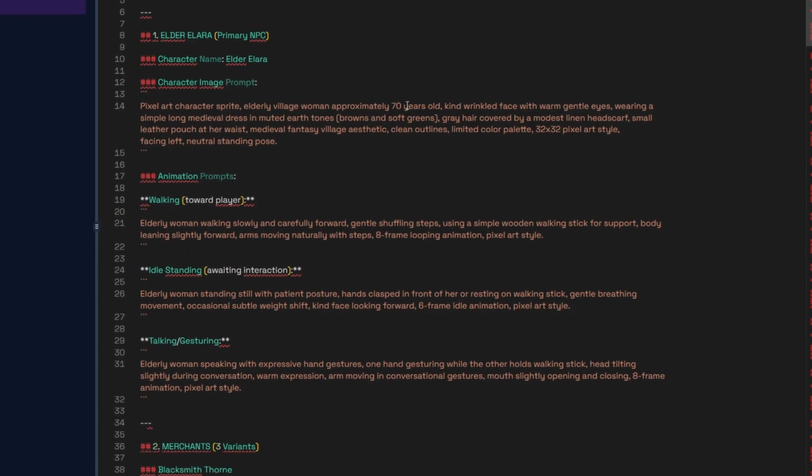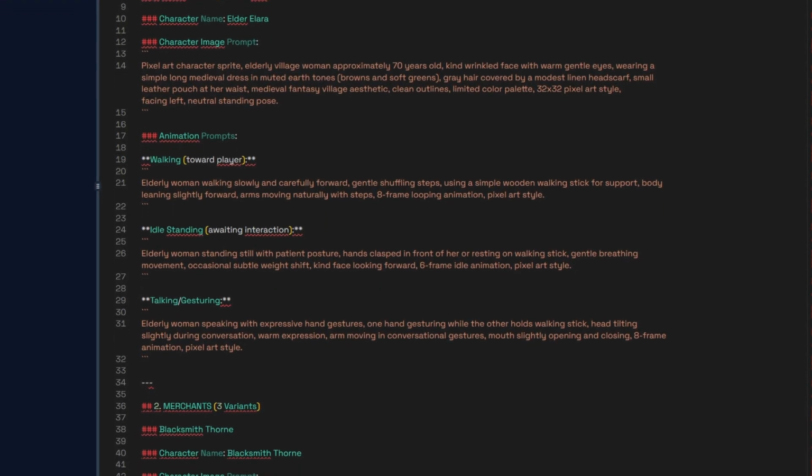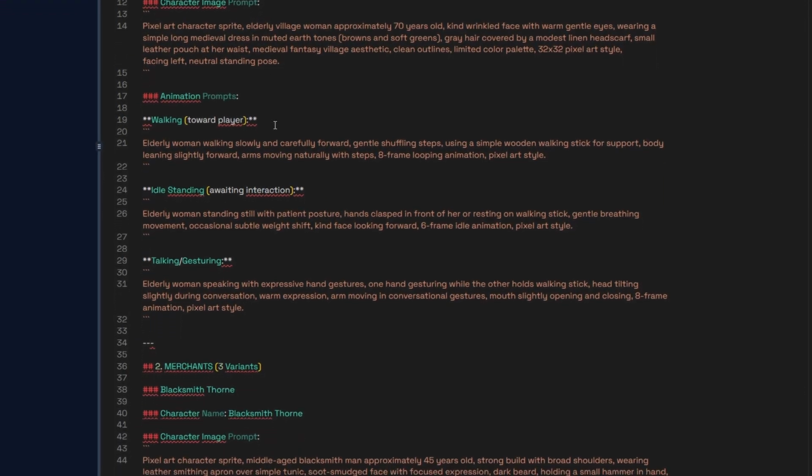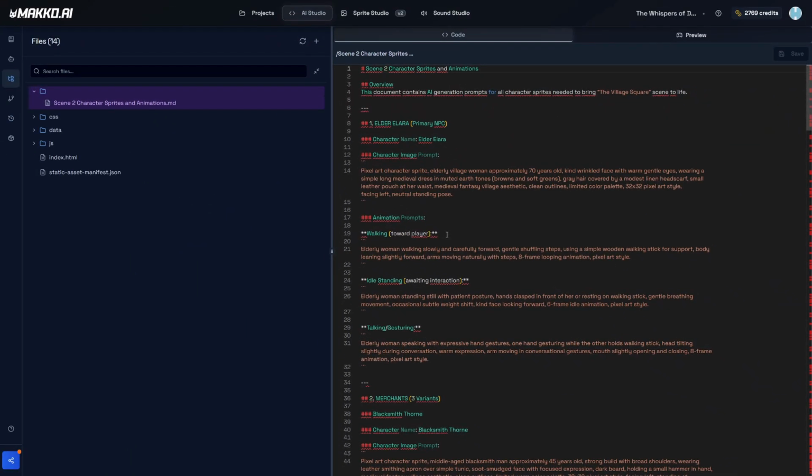If you did the same thing for your game, you can now pause here and start creating all of those characters and animations and come back once you are ready to add them to your scene.